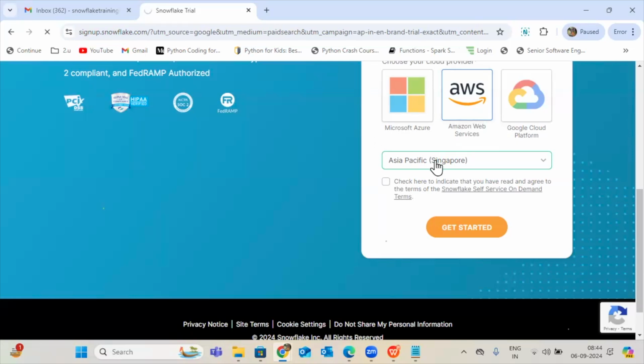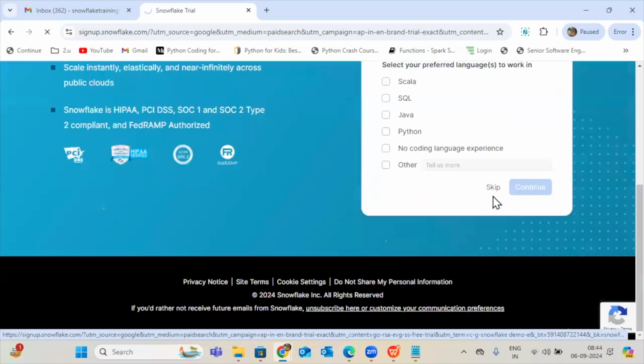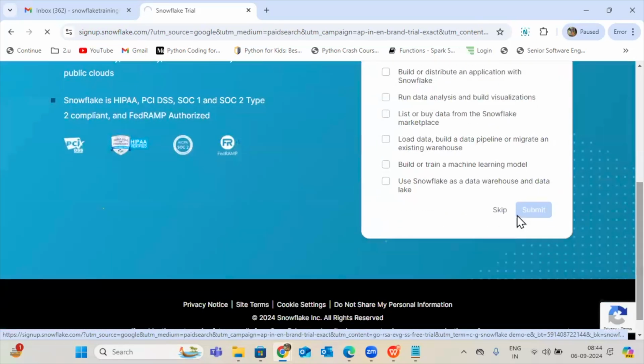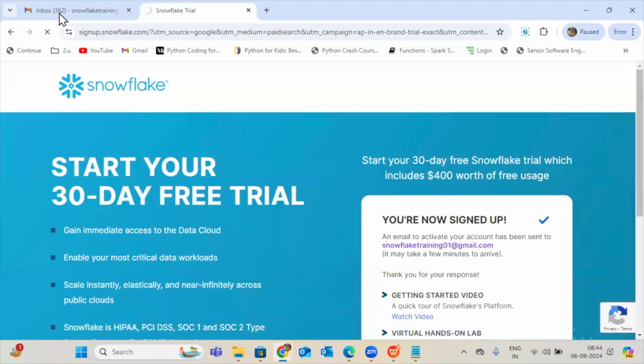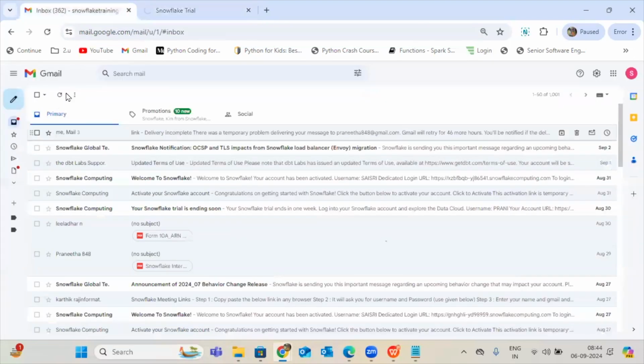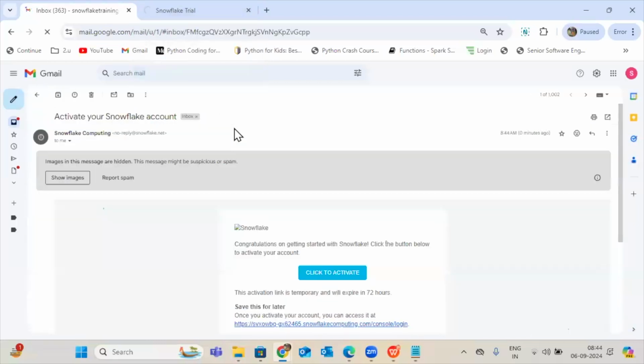So once I check, I'm going with Singapore, agree to the terms and conditions, and get started. You can skip this survey, it's not required. Now you'll get the mail ID, just one activation link. Yeah, I got this activation link.